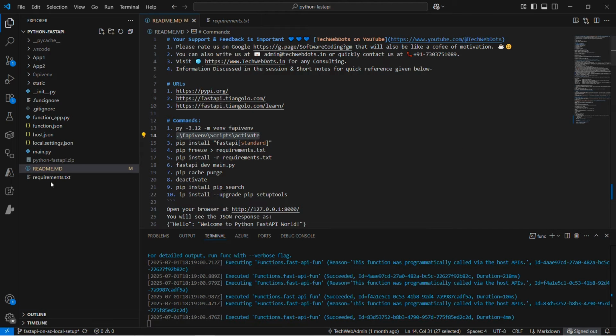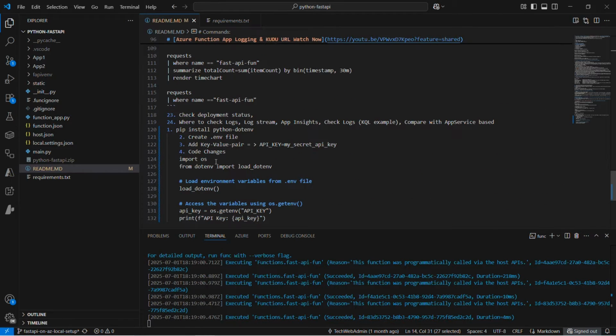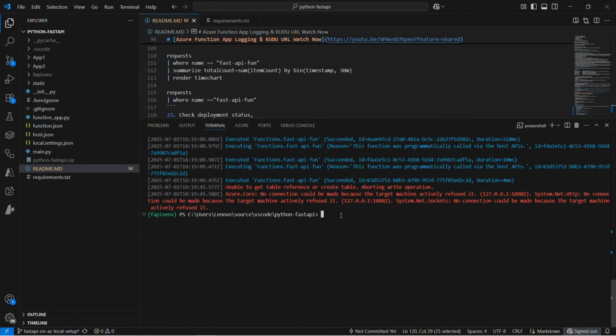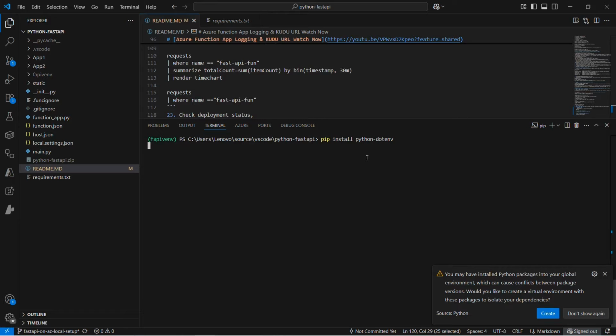What we are going to do is use a package, which I have already discussed with you: pip install python-dotenv. Let me first stop this function. Now my function is stopped successfully. Let me clear the screen, and we know the command, right? Pip install python-dotenv. Let me hit enter. It will install the required package that we need. It says requirement already satisfied, and the package is available now.